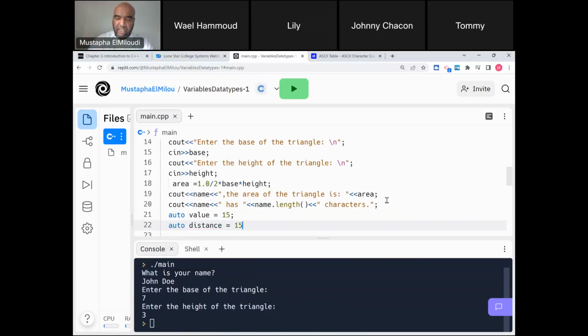Distance is 15.8. So the computer will figure out that 15.8 is a decimal, so it's going to assign it double implicitly. You're not going to see it. So auto means the computer will figure it out. So sometimes you use that.